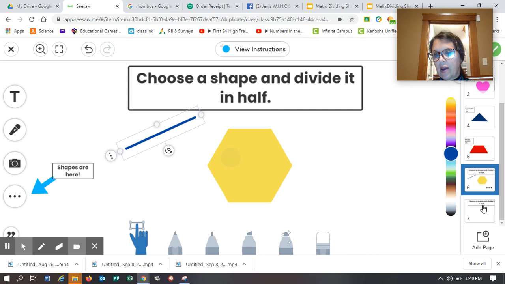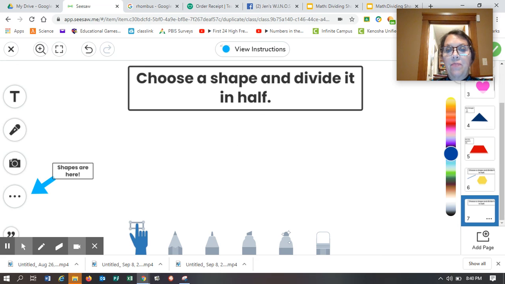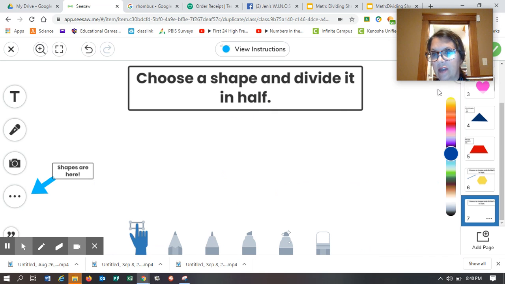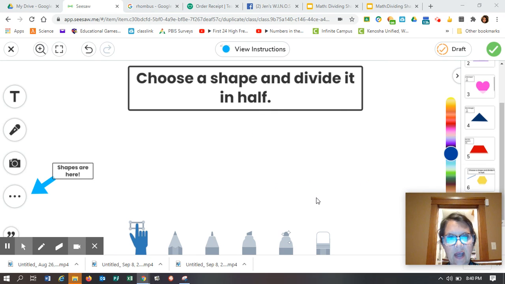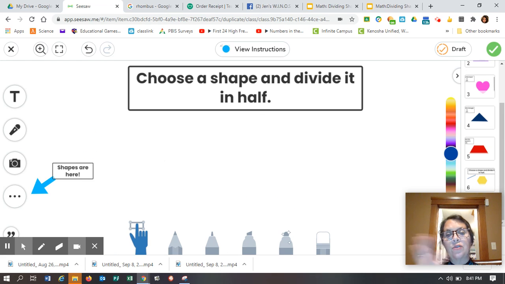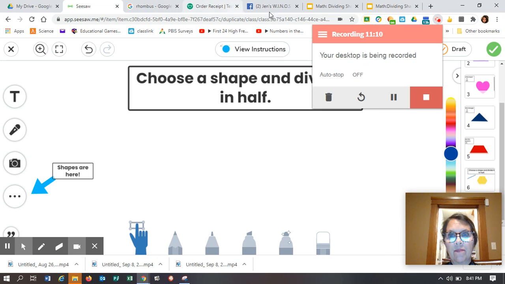Okay, so I have 2 pages here where you actually have to pick a shape out of the shapes here and choose the line or use a pencil tool. And I want you to pick any shape and divide it in half. So there's 2 like that. When you're done with all those 7 slides, you've divided 5 with a line, and then you've taken 2 out of the shapes, and you've used the line tool to divide them, then you're all done and you can click the green check. Okay? So get to work dividing.